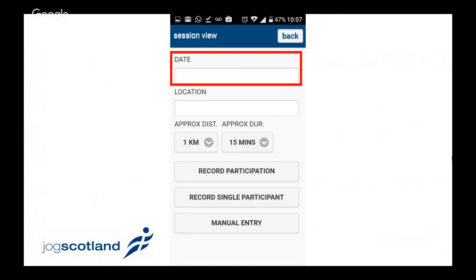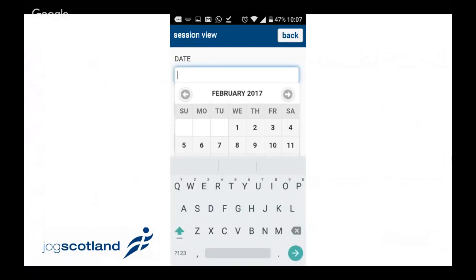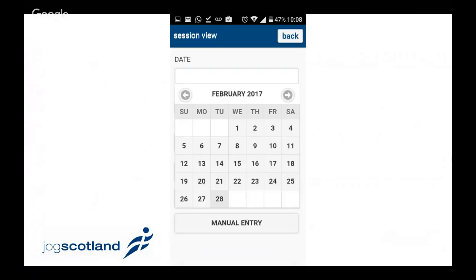Click on the Date field to choose a date for your session. It will bring up a calendar like this, which you can then click on the date you wish to select information for your session from. To get rid of the keyboard which comes up when you click on the Date field, simply click the phone's back button, which will make it easier to see all of the calendar like this.